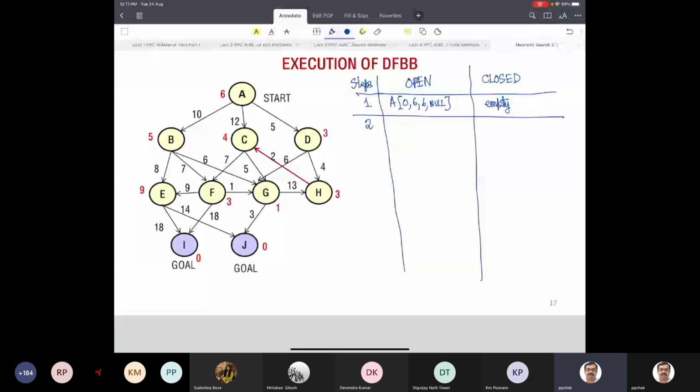So now, which will be removed from open? Sir, A. A will be removed from open. And when A is removed from open, A will be put in closed, and what will be put in open? Sir, B. Only B? Sir, B, C, D. B, C and D. Normally we can put it in this order because it's a stack. So the order in which it is put in open is important in depth first search, right?